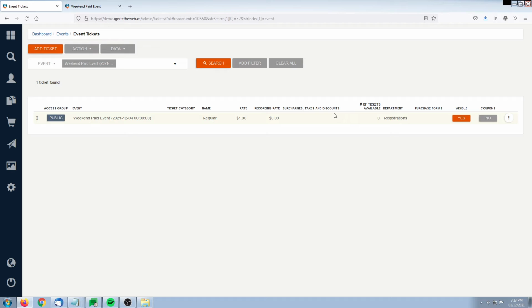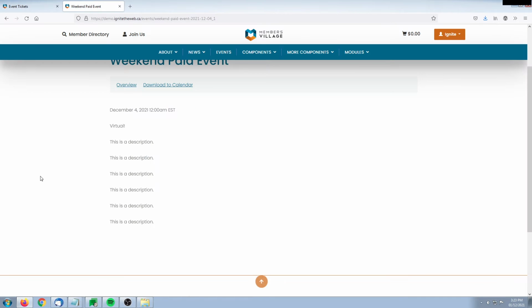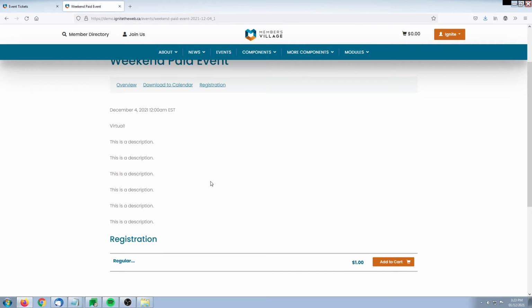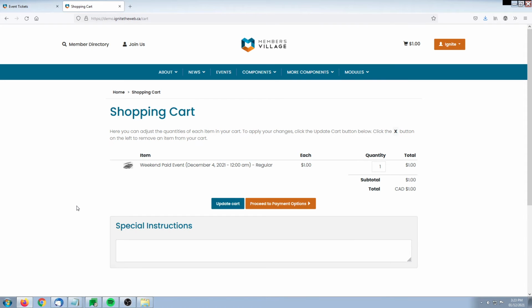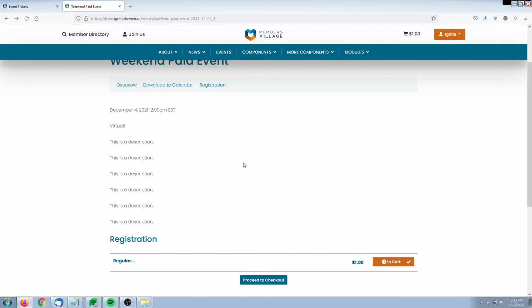So we've now created our first ticket for this event. And if I refresh the event itself, there's our regular ticket for purchase. So if I'm purchasing this item, somebody can come along, they can add it to their cart. As they're checking out, they can add as many as they wish or update their quantity of as many tickets as they wish to.